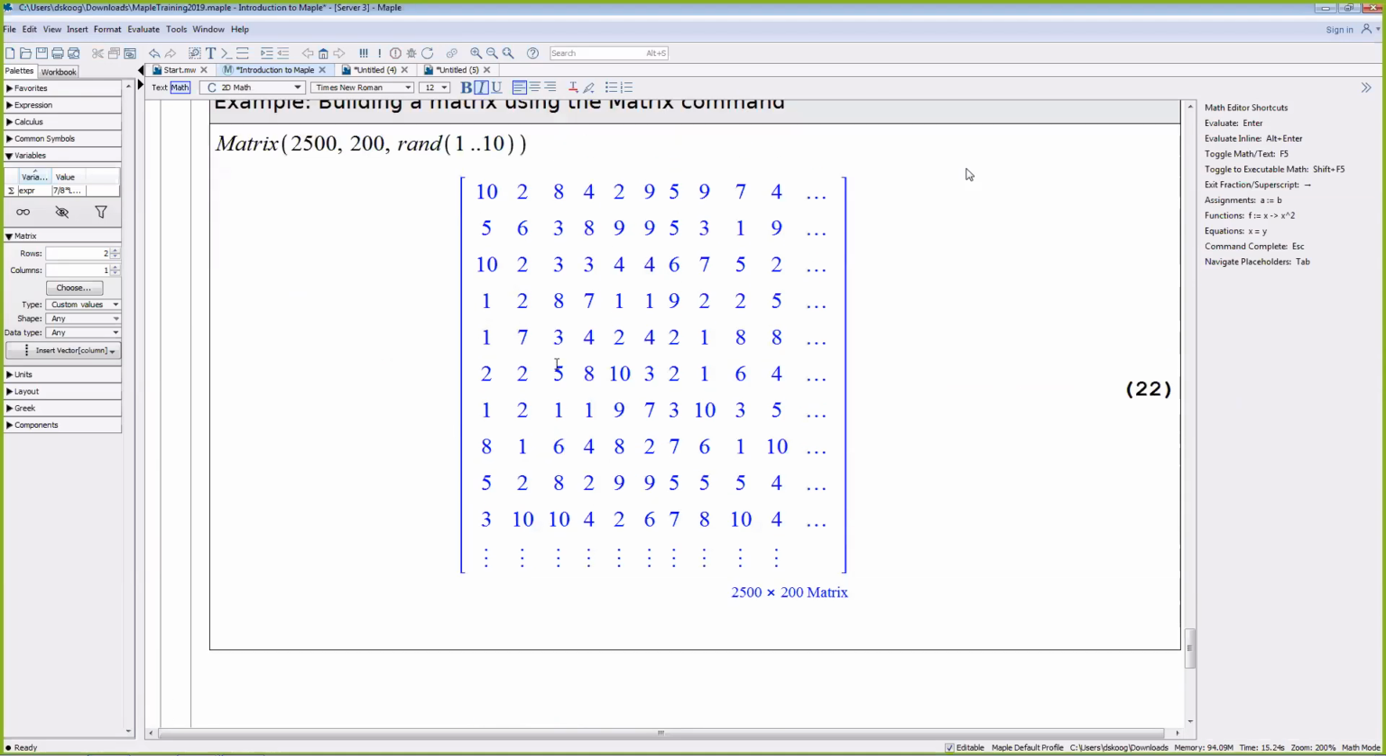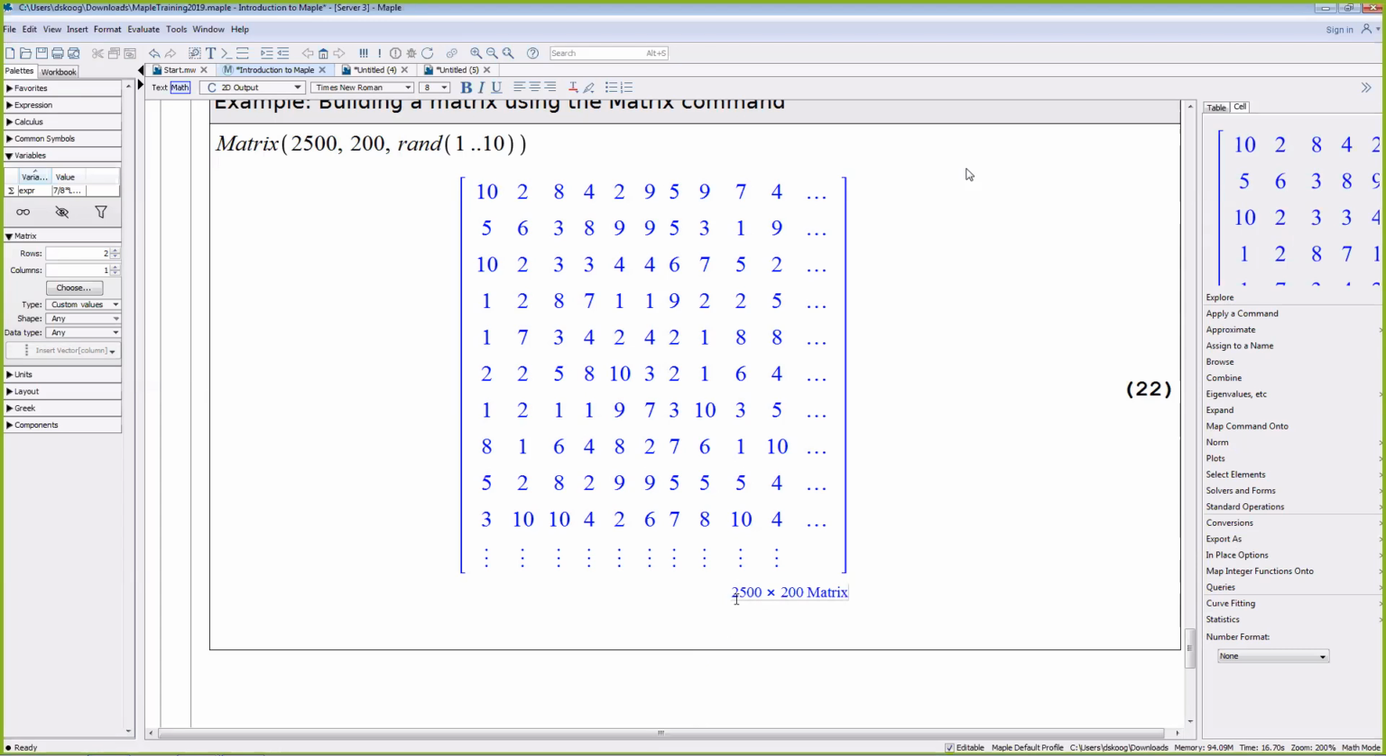So if I run that, I get back a result, and what you see here is a little bit of a preview of what that matrix looks like. So here we see the first 10 rows and the first 10 columns, but obviously we can see that this has been elided in some way. So we see dot, dot, dot. And in fact, we are showing here the dimensions. So there's 2,500 rows, 200 columns of this matrix.